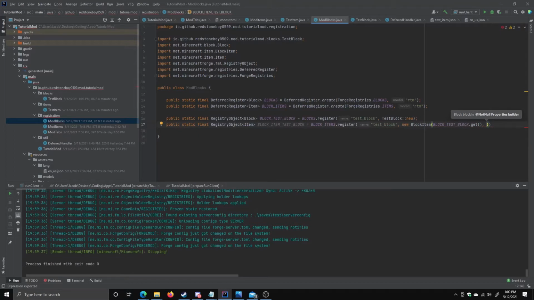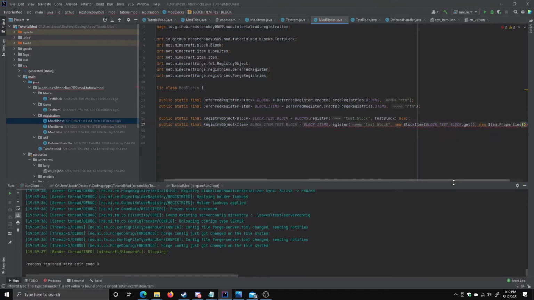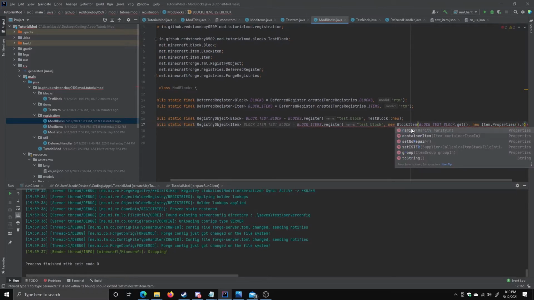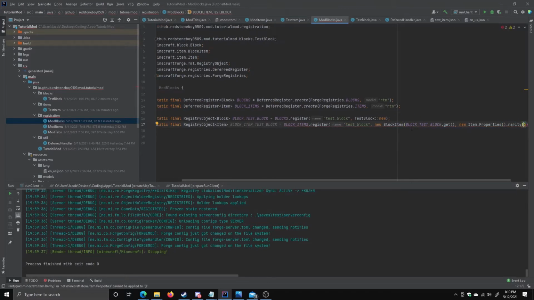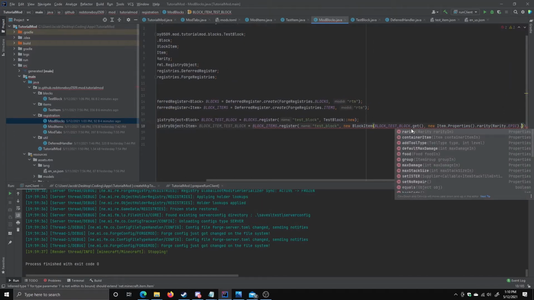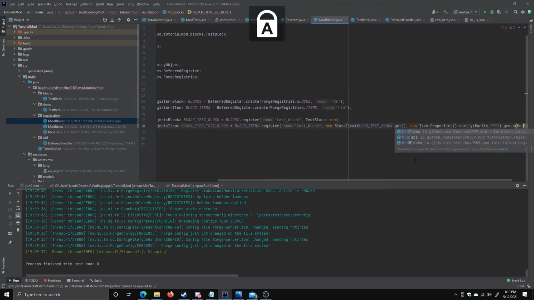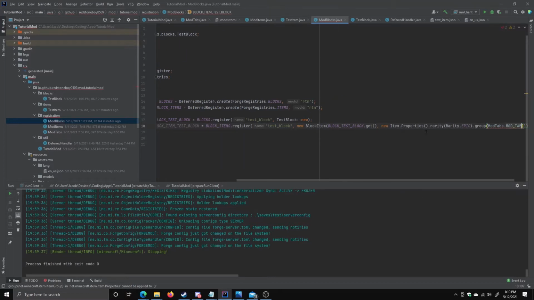And then for the properties, the builder, this is Item.Properties, so we can say new Item.Properties, and we can give it Rarity.EPIC. Why not? Just because I'm never tired of making things epic. And I am now going to just add it to our mod group. Last video we covered how to make an item group, so I'm going to go ahead and make it part of that item group.